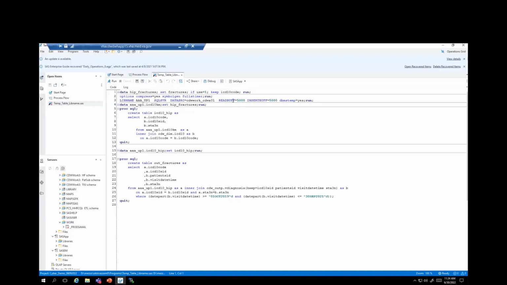And in this case, we just put in a simple read buff of 5,000, insert buff of 5,000. But the really important aspect of this, all you need to say is dbmstemp equals yes. Now that gives me the ability to create a temp table in the area I define. In this case, it's CDW work on CDW, VHA CDW A01. And then I just say data AAA up 1, which is my libname, and I call it ICD-10KM, and I set it as the hip fracture thing I created here.